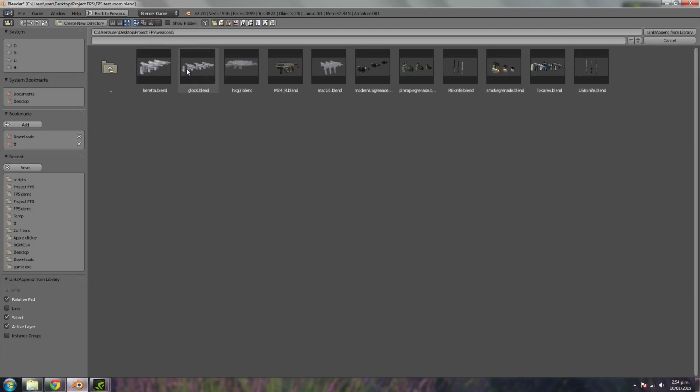For the player, I used the Glock, I used the M24 we just downloaded, I used the modern hand grenade, then I also used the RB knife around the level, and the smoke grenade I used, and also the normal US knife. If there are some other guns that you want, go ahead and get them and extract them into here, but these are all the ones I need.